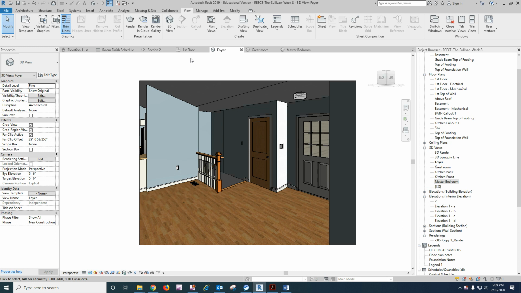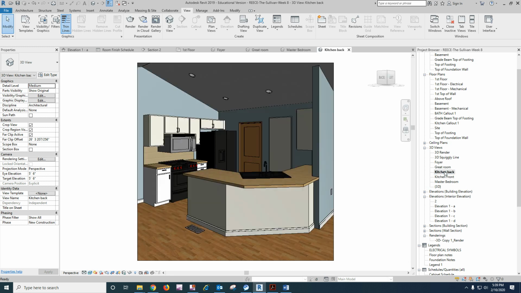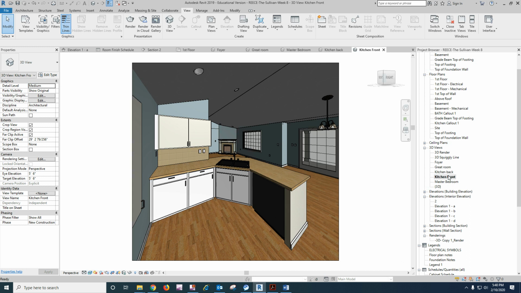And I had some kitchen. There's a kitchen. Let's bump that to fine because the door trim doesn't come up without the fine. And the kitchen looking into the great room.